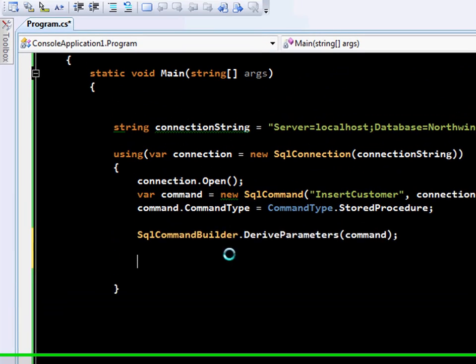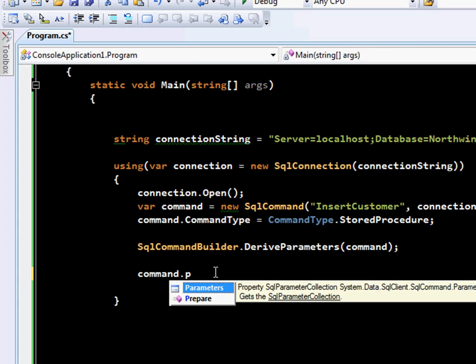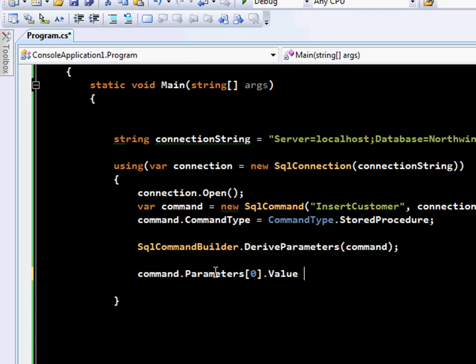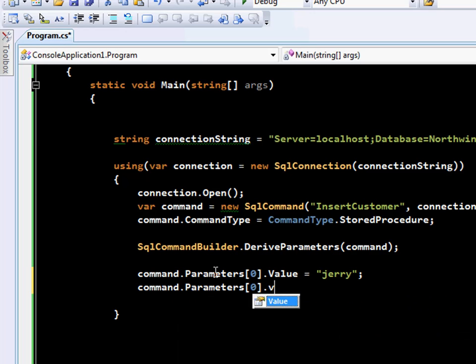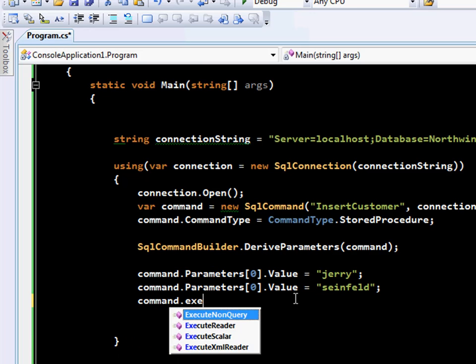Okay, so at this particular point, after the DeriveParameters command is executed, my parameters are actually filled with the input names. Well, not really values, but the names. So at this point I can say Parameters[1].Value, and I can assign some name over here, let's say Jerry. And I can say command.Parameters[2].Value equal to Seinfeld, whatever the spelling is for Seinfeld. All right. And finally I can say ExecuteNonQuery.